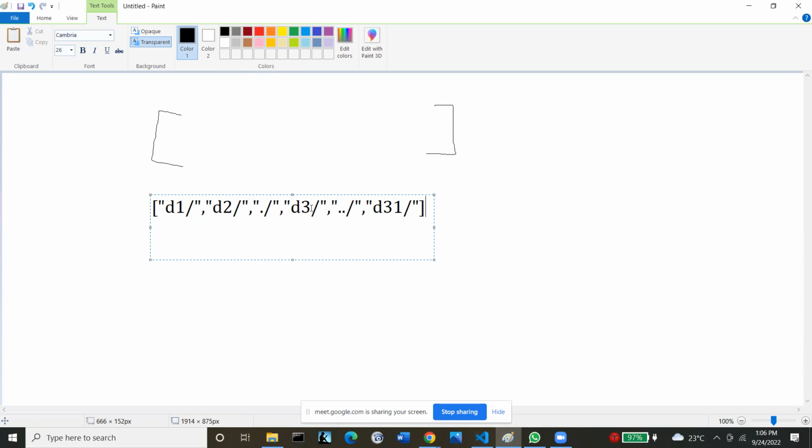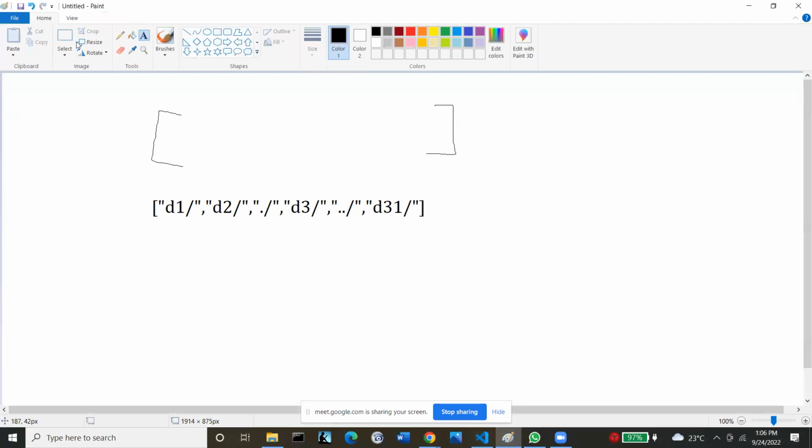You're in D3, and then you went back to D2, right? Because D2 is the parent folder of this child folder. And then you move to D31. Basically what you did here was you started with D1, you went to D2. By staying in D2, you went to another child folder, D3. In D3, by performing this operation, you went back to D2. And then inside D2, you had a D31, and then you ended up in D31.